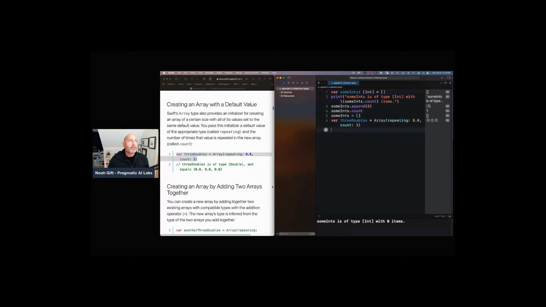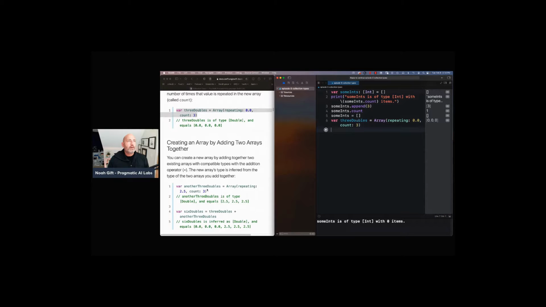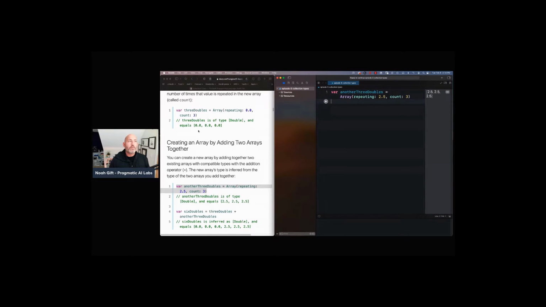You can also create an array by adding 2 arrays together. So what we'll do here is first create an array called anotherThreeDoubles, right? This is what I did before. It's got those default values inside, repeating 2.5. And then if I want to make another one here, var sixDoubles is equal to threeDoubles plus anotherThreeDoubles. Basically, I need to get the one from earlier that I had got rid of, so I'm going to put that back at the top. There we go, var threeDoubles.